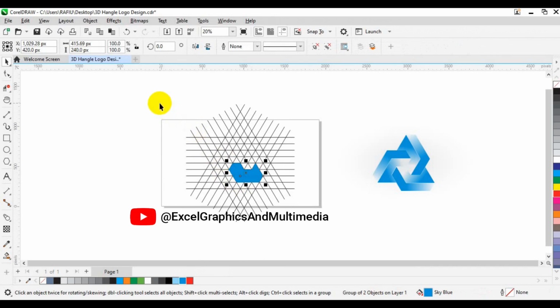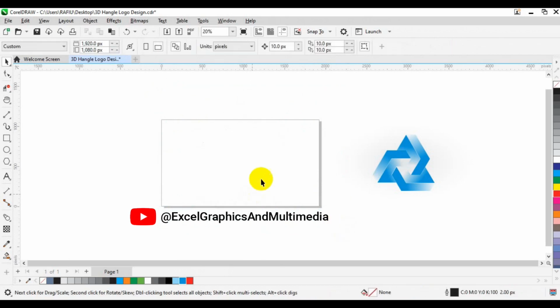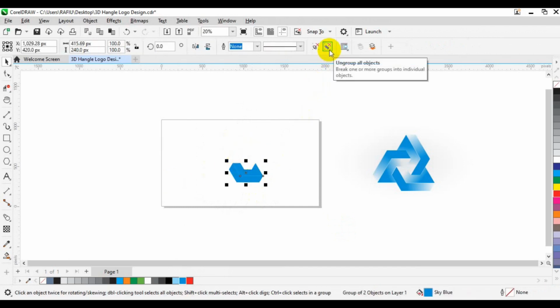So having made a copy, next thing you need to do is to select all this shape. You can easily select everything this way and press the delete key on your keyboard. Having deleted it, you have to press Ctrl V to paste the original logo shape. So you have to come to the home tab again. Make sure you ungroup all the objects.